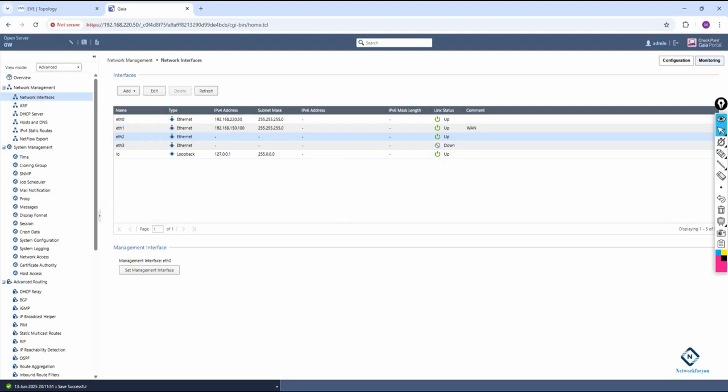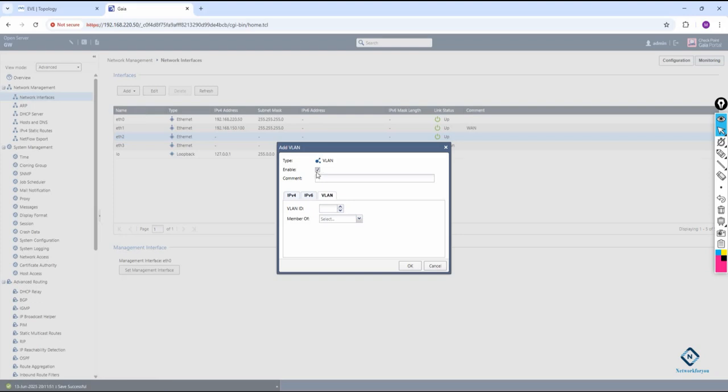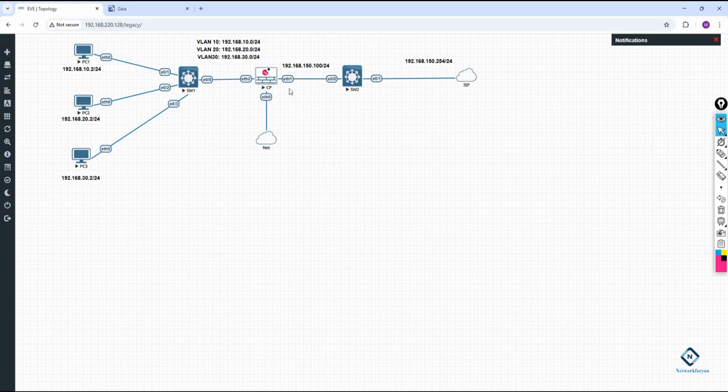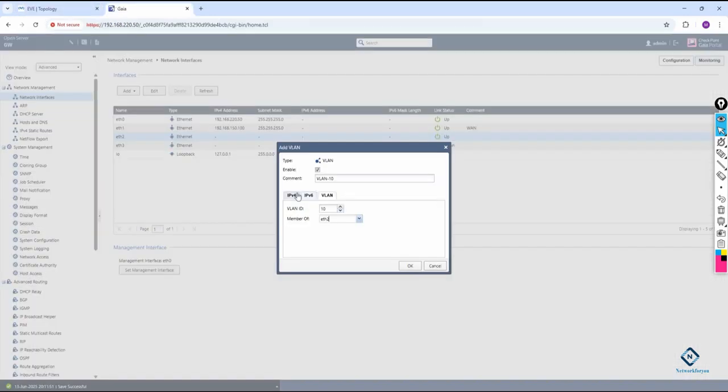After that, you keep your mouse here, select and click add, and add VLAN. Enable this one, and here you can put any comment, like I can say VLAN 10, anything you can give. I am doing it for VLAN 10, so I will give VLAN 10, and here we need to put the VLAN ID, and the interface is this ETH2, the interface I am creating the sub interface on.